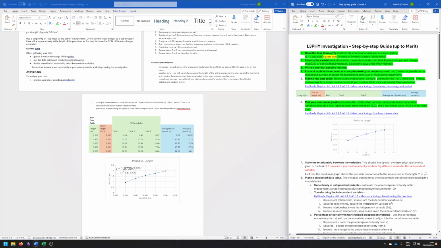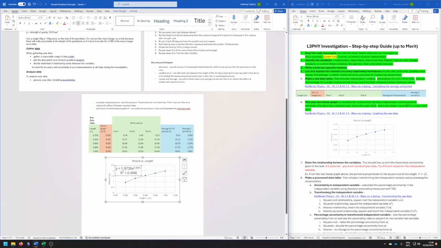So let's just double check. We have a raw data table, yep, with our independent variable, uncertainty, 3 trials, average for 1 period. We have also plotted our non-linear graph, including title, axes, curved trend line, displayed the equation, and that r² value. If r² is equal to 1, it means the trend line perfectly follows your data point. So since it's close to 1, I'm pretty confident it is close to a square root relationship.